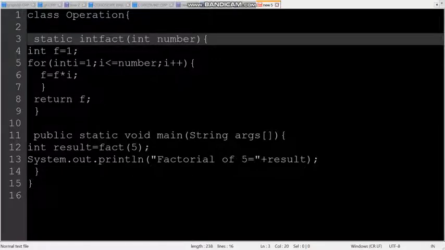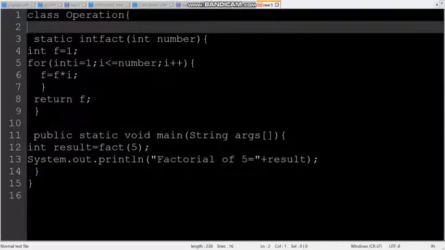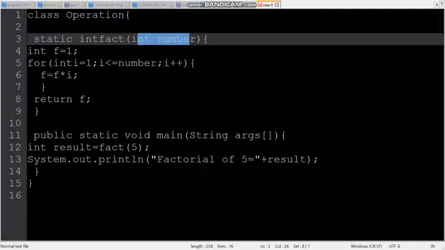Let's start with the first thing. You write a class and the class name. The first letter of the name should be a capital letter. Inside the class, write static int fact(int number), the thing you learned in the previous video. A static variable means it is declared in the class but outside the method. Fact is a function because it has curly braces and round braces, and it will calculate the factorial of a given number.